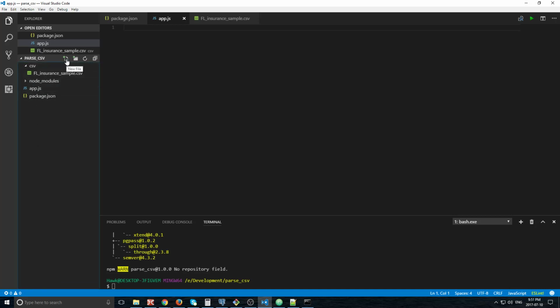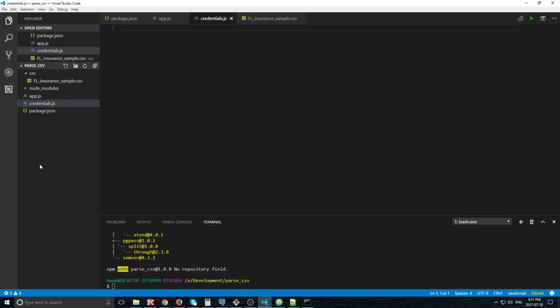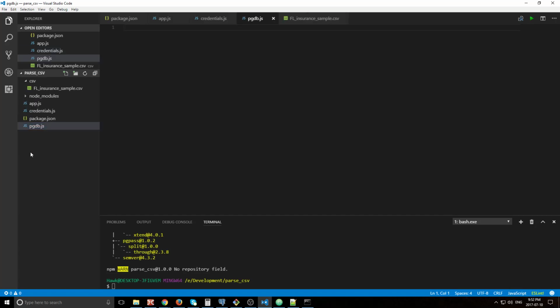We also need another file called credentials.js. This file will contain configuration data for connecting to the database. I will be coming back to it in a minute. And another file which is called pgdb.js.